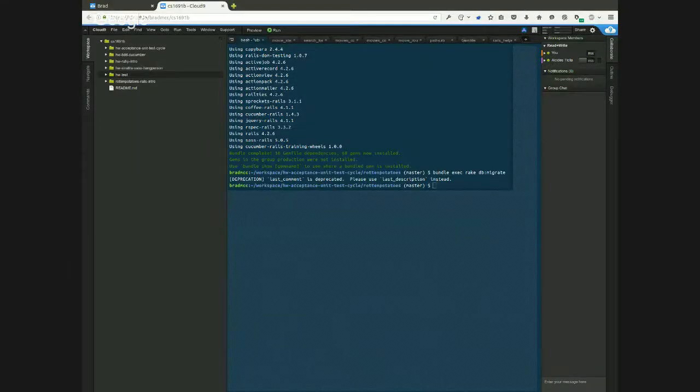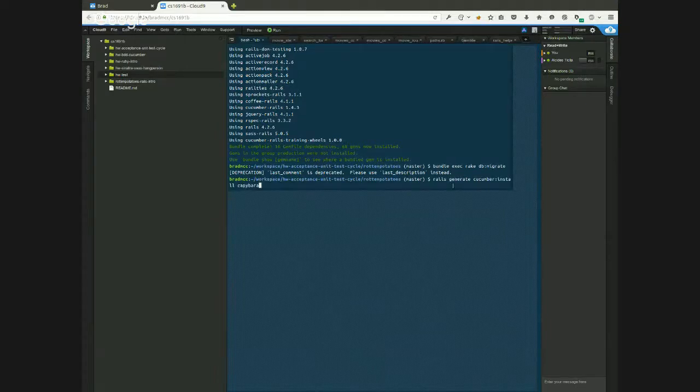Okay, so we're live now. So what we'll do, I'll just start and go through and set this database up. I've run the DB migrate. I'm just going to run these next steps about installing Capybara, RSpec, and Cucumber.